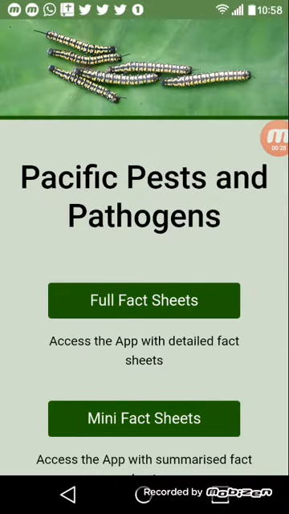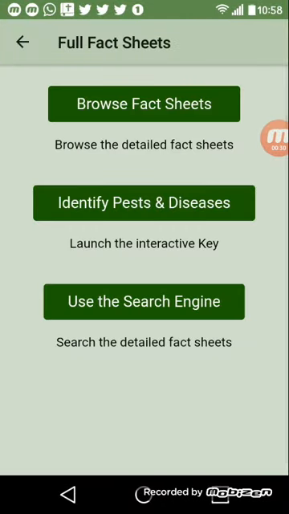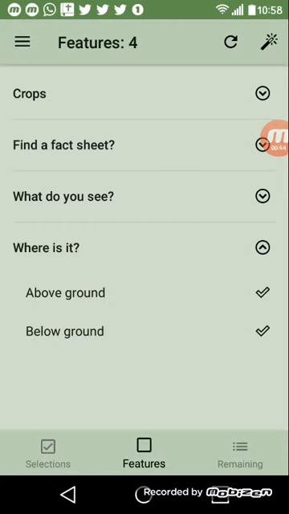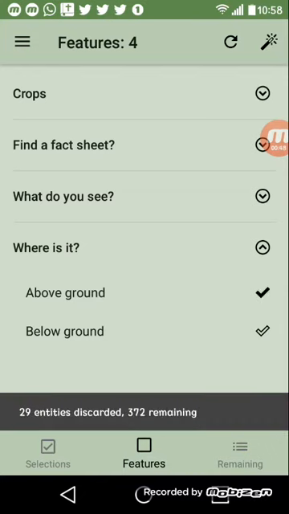Okay, so it opens. Go to full fact sheet. Right, so you want to identify the pests and diseases. Click on that middle one. You've got 4 subsections here. Where is it? What do you see? Find a fact sheet. Okay, where is it? We start there. It's above the ground or below the ground. Well, what we've seen is above the ground, so we tick the top one of those options.